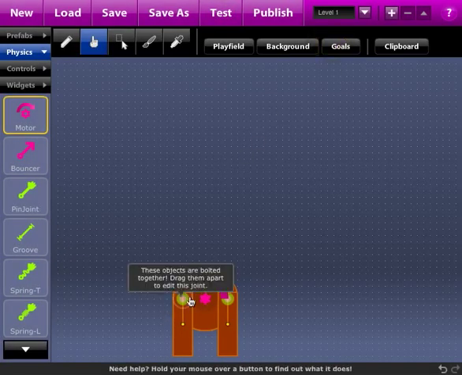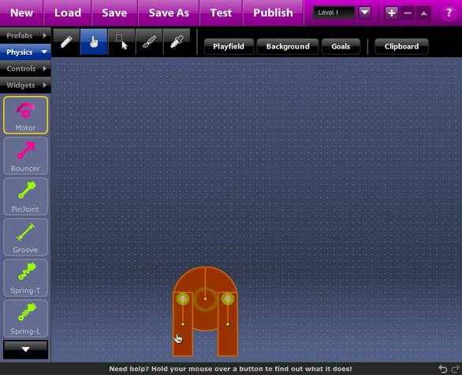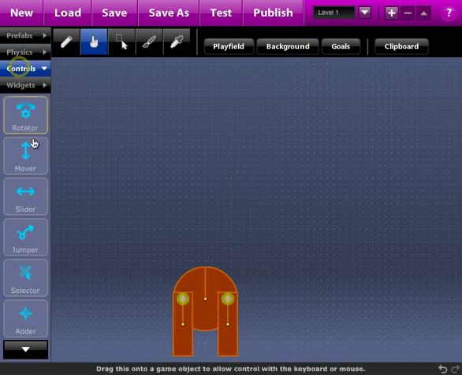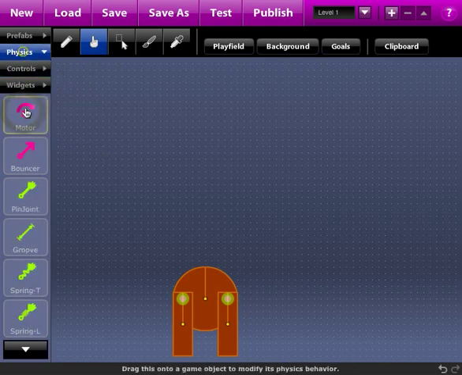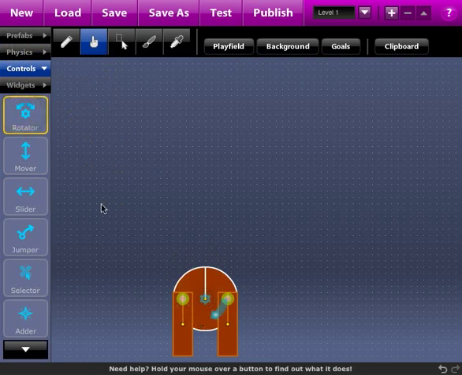So, that's a simple walking robot, and if you want to be able to control them yourself, we'll remove the motor joint and go to the controls panel. Instead of the motor, we'll choose Rotator. If you mouse over, it says it rotates an object using the keyboard.